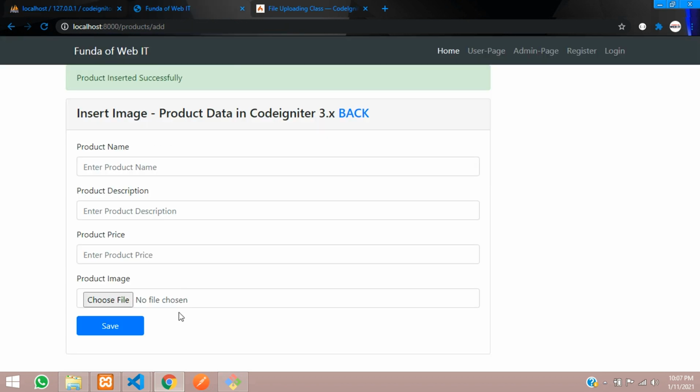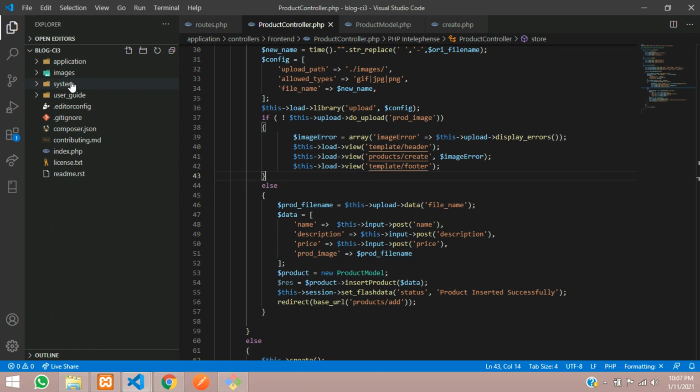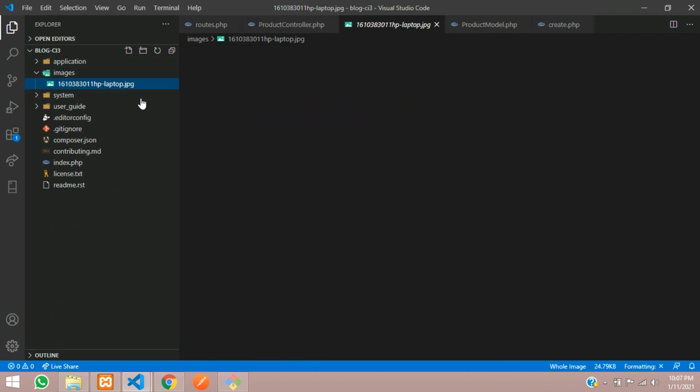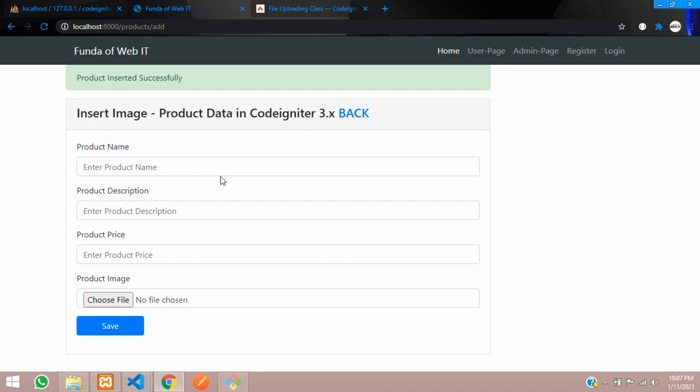So guys, now let's get back to our folder and check first. Over here, let me arrange all this. Inside the image folder, you can see the original file which we have just uploaded. So guys, you can find this image also. Cool.